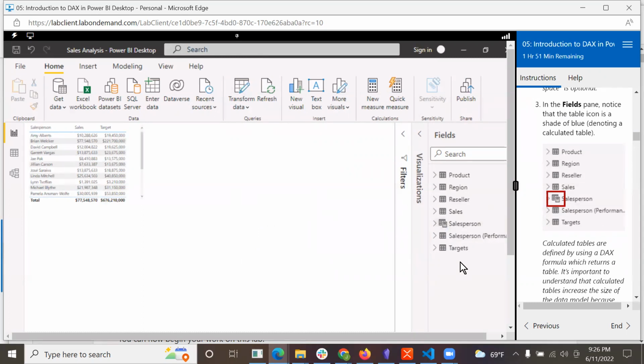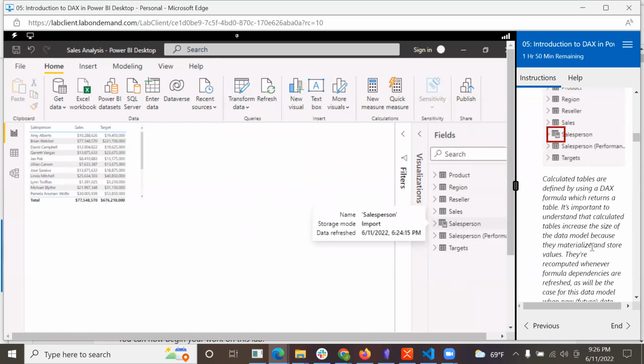I don't detect a shade of blue. Maybe they changed that to have a little calculator. I think they must have changed that to have a little calculator on top of the table to indicate that's a calculated table, because I don't see any blue in that image.